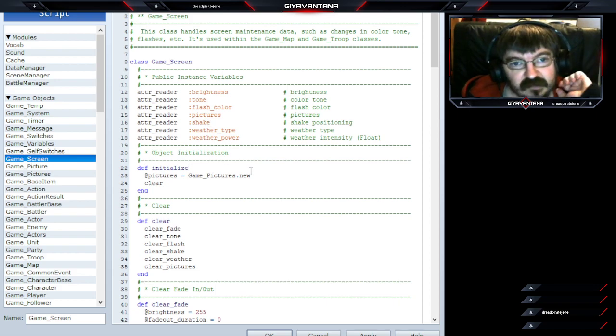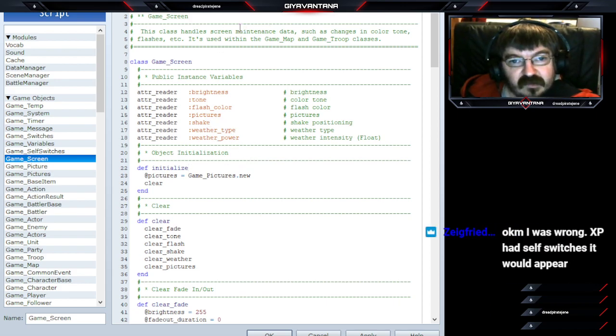So that takes us to game screen. This, as the comment says, handles screen maintenance data.